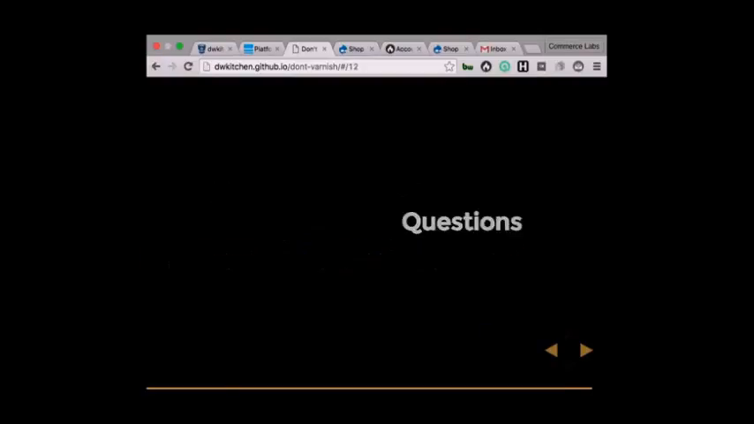So any questions? Yeah. What's more recommended in terms of optimization? Memcache or Redis? Redis. Yeah.